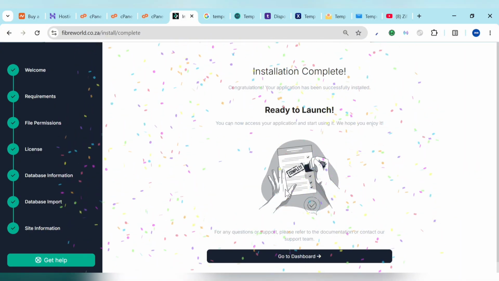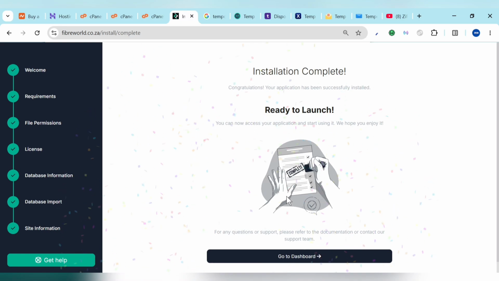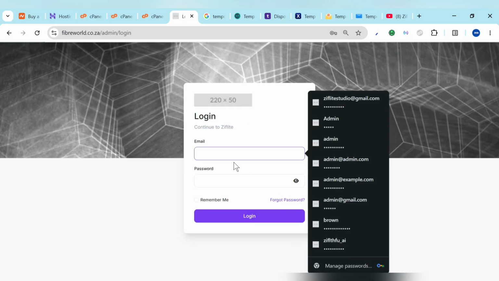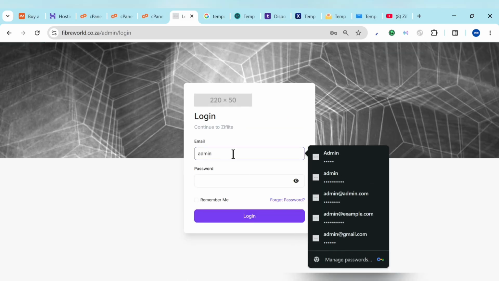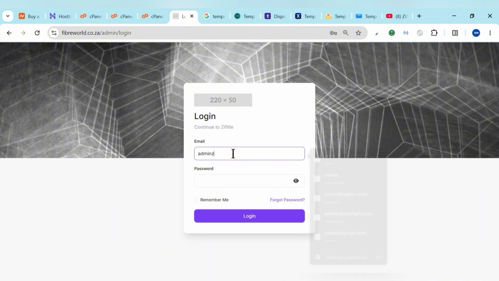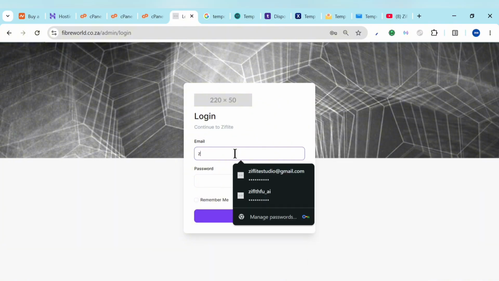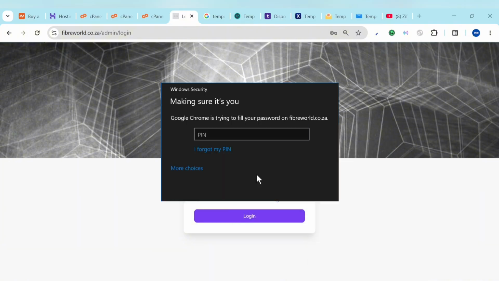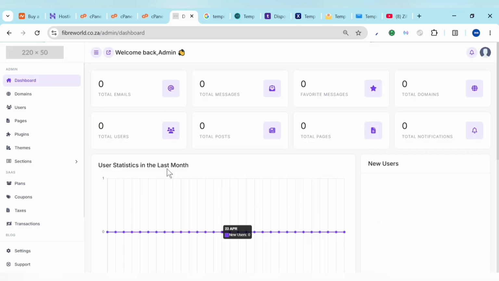Now congratulations, installation complete. So I'm going to say congratulations to you because for me I feel this is one of the places where people get it complicated. So congratulations, you've built your first SaaS website. So what you need to do is to click on go to dashboard here. Then you're going to put the information, my username and password. All right, so we have this.